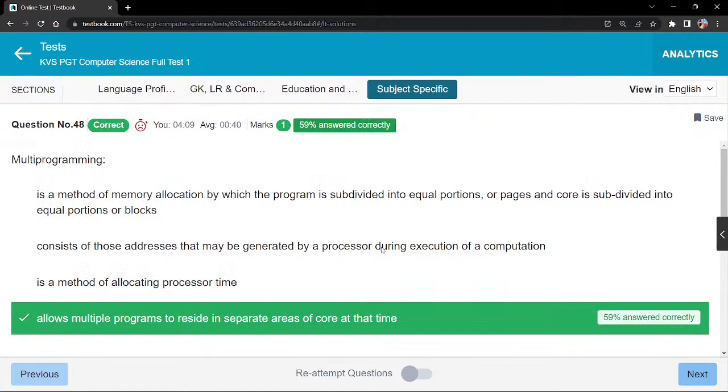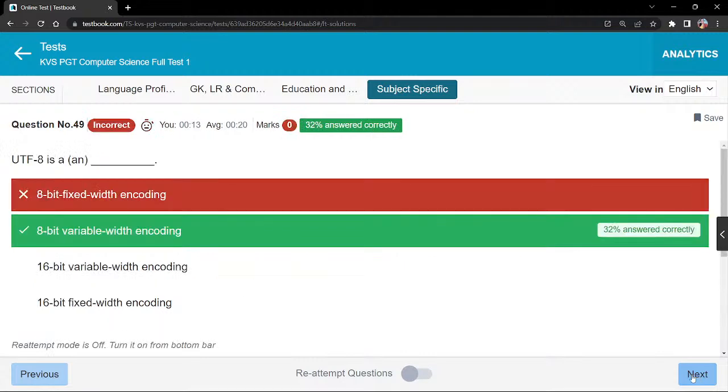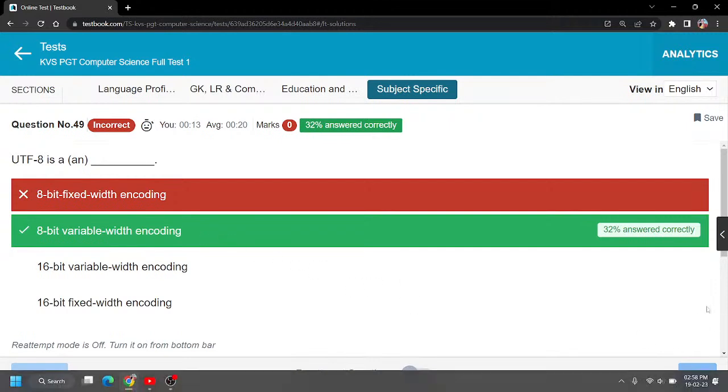Multiprogramming allows multiple programs to reside in separate areas of code at the same time. Next, UTF-8 is an 8-bit variable-width encoding.